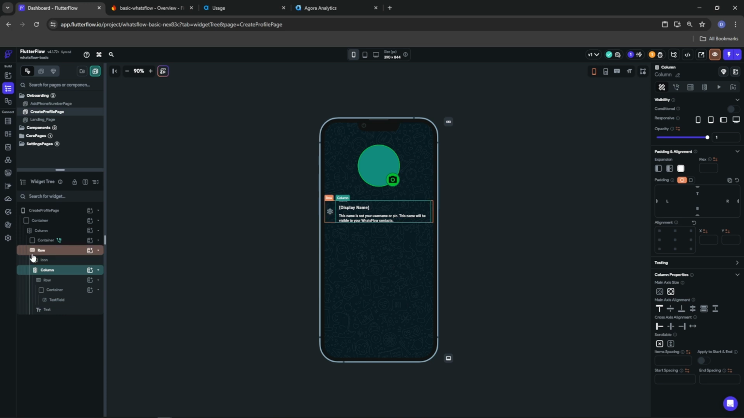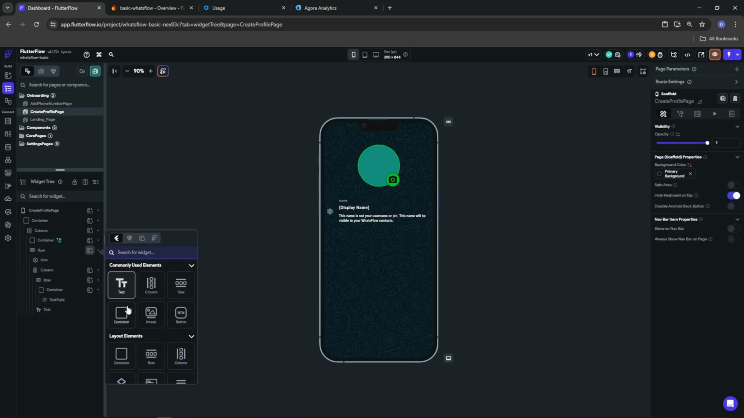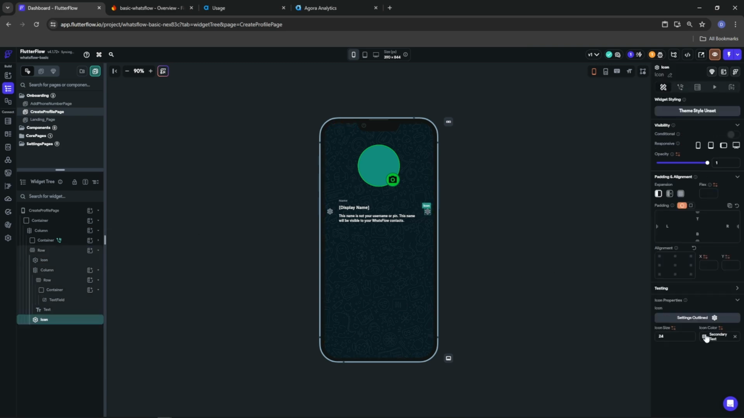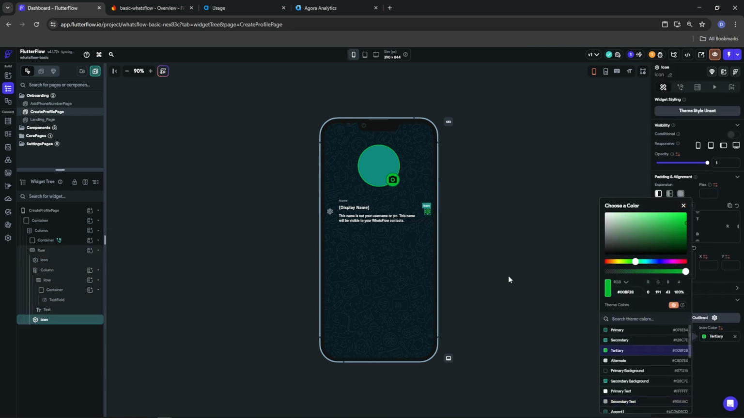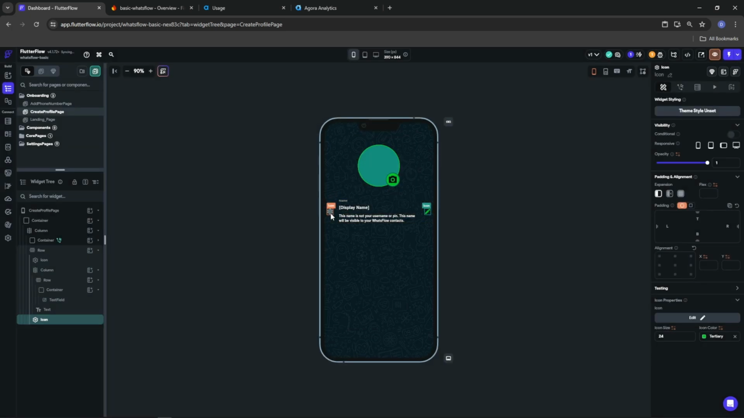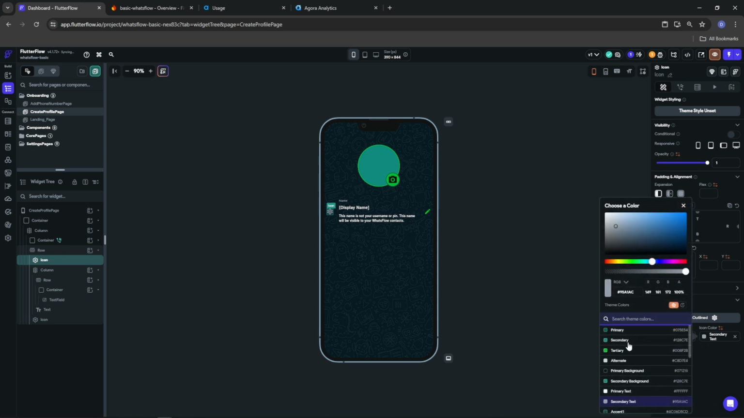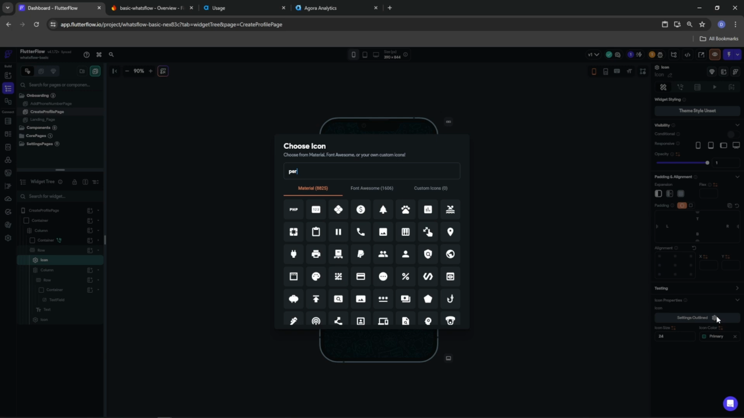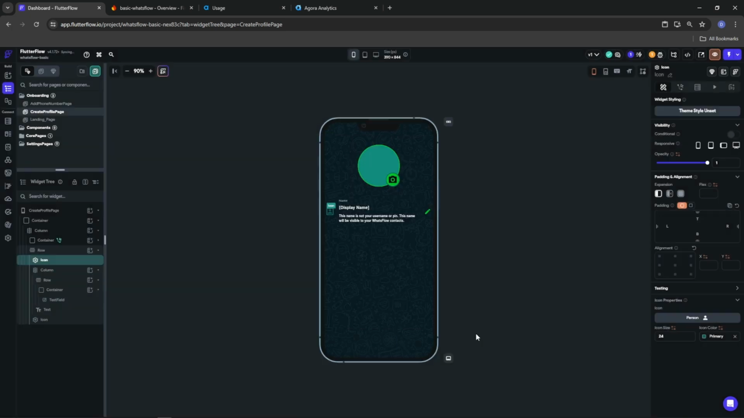All right. Then finally, we want to add in another icon. And this icon is going to be a different color. We can even make this a nice tertiary, and it's going to be our edit thing, like that. This one we can make primary color, and it's going to be person. Great stuff.